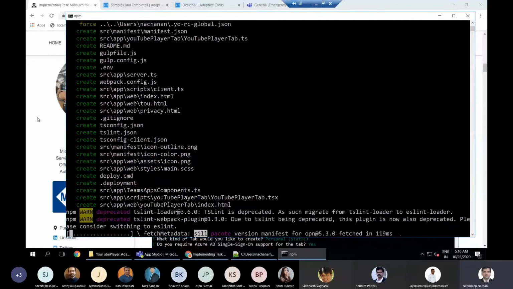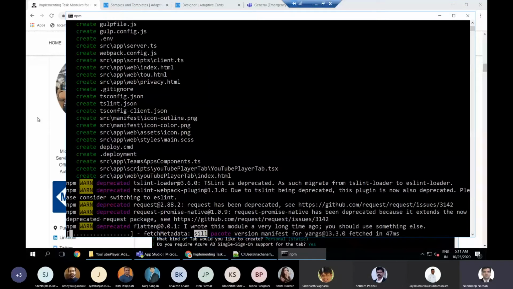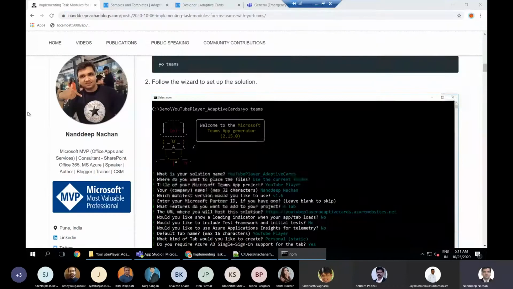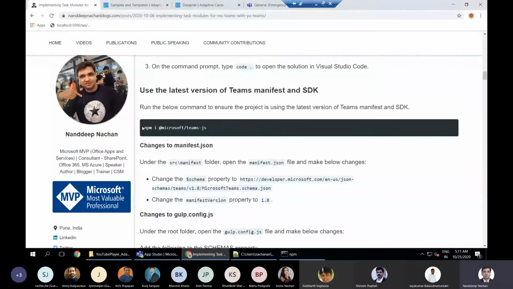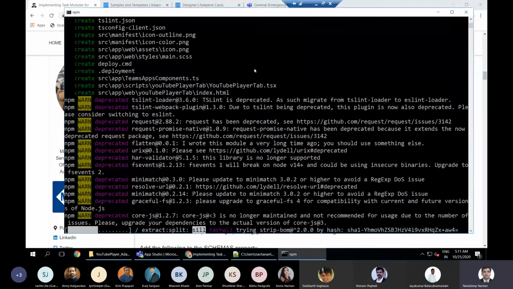Once the project scaffolding is done, what we want to do is use the latest version of Teams manifest and SDK that we have. So for that reason, we will run this command npm i @microsoft/teams-js, so that it will ensure that we are using the latest version of Teams manifest and SDK. Just before this demo, at least the version available was 1.7, but with the recent changes, just last week, this version is now updated to 1.8. So we will start using that latest version. This should not take much time.